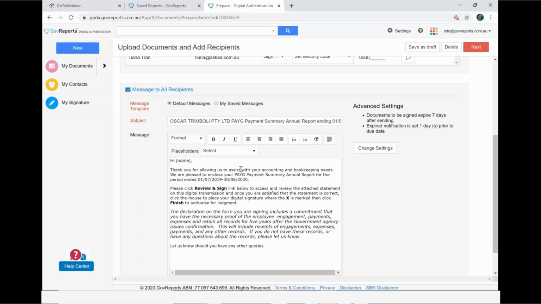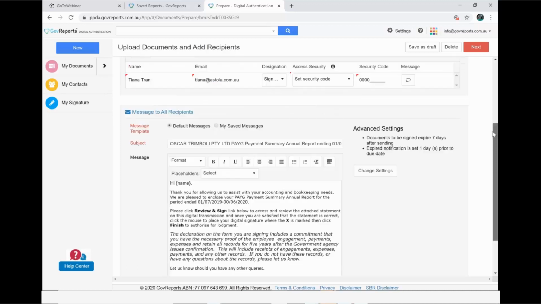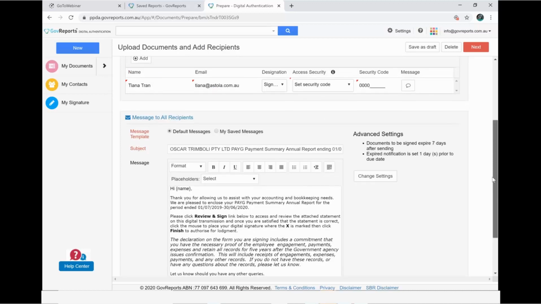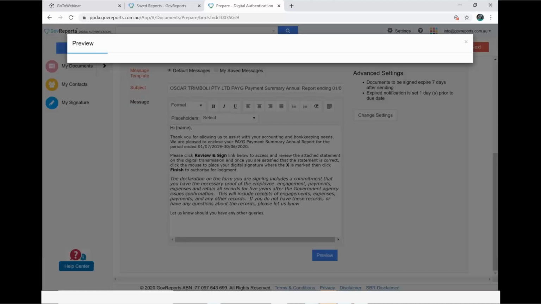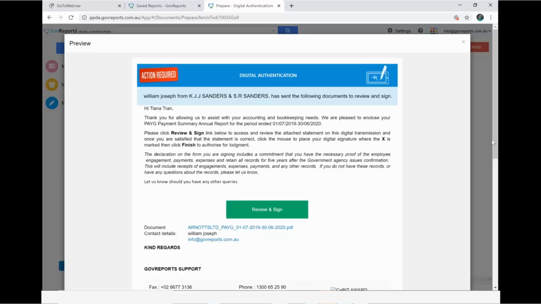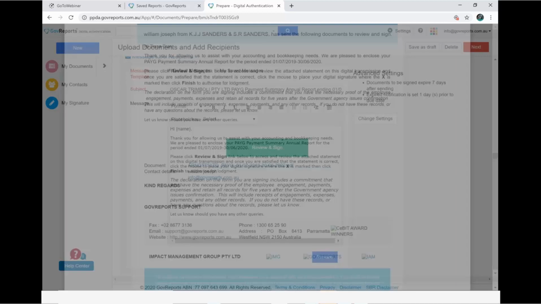If they sign it during this time, of course, the reminder will automatically be switched off, and the expiry notification will be switched off. You can click preview to see what it looks like when your clients receive it, just in case you want to change the contents or something like that. You can do so. Okay, so I'm going to close the preview and then click next.